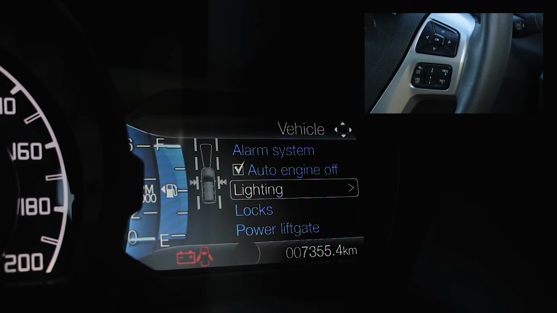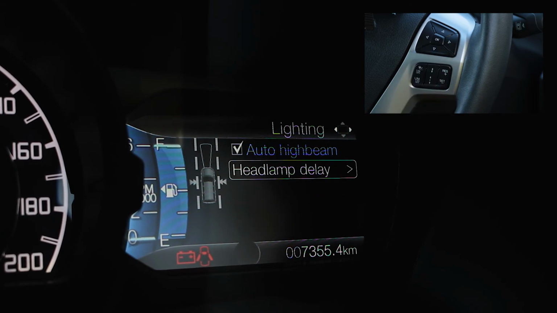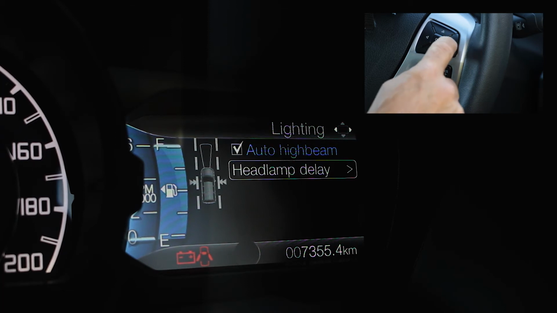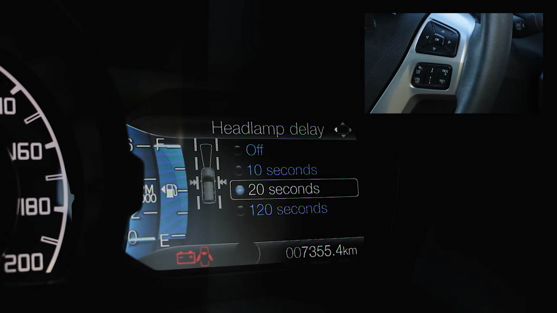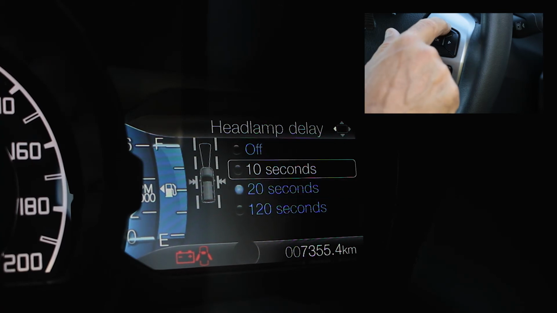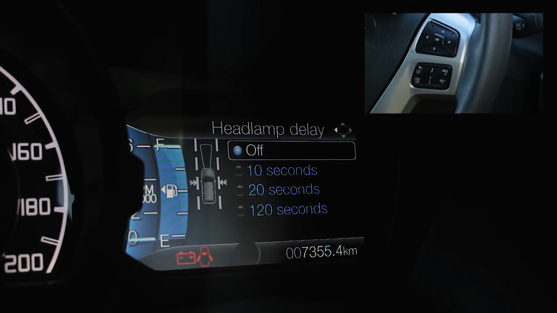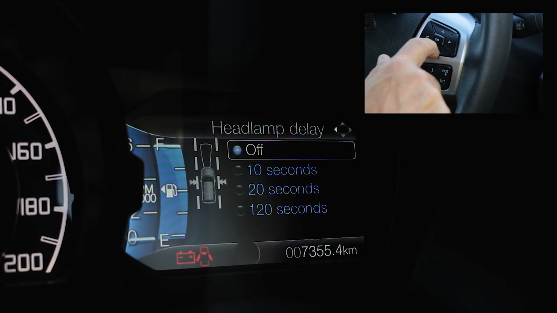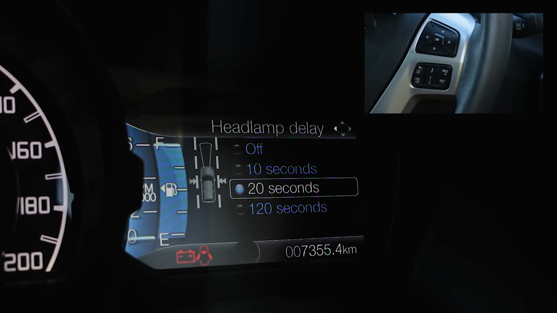We can change the way the lighting behaves, so we can change the headlamp delay, so once you get home and you hop out of the car, if the headlights are set to auto, we can change the amount of delay that we have before those lights go off. Maybe you want those lights just to light the way to the front door or the garage door. Again, I find 20 seconds is usually long enough for me. If you don't like this, you can actually switch it off by simply highlighting the off section. I'm going to leave mine at 20 seconds.